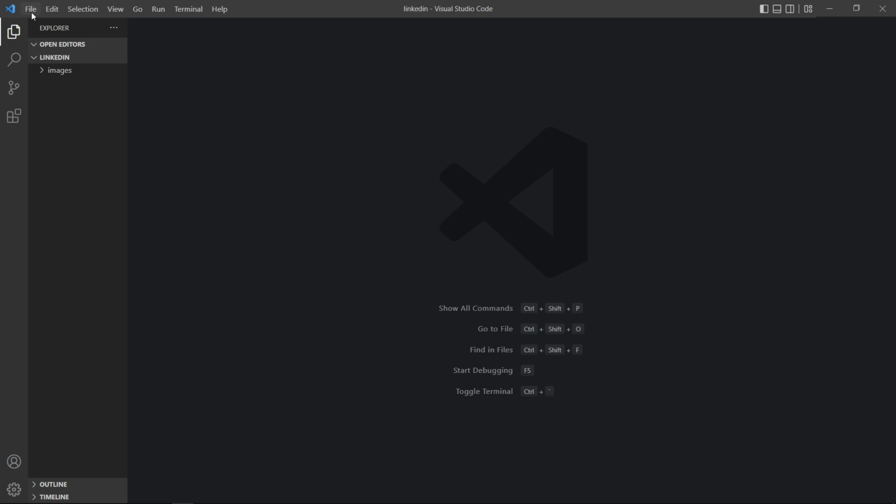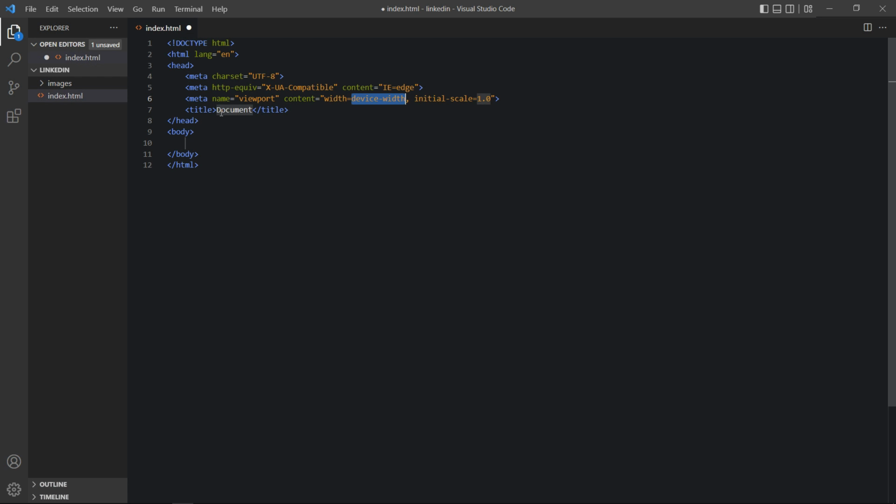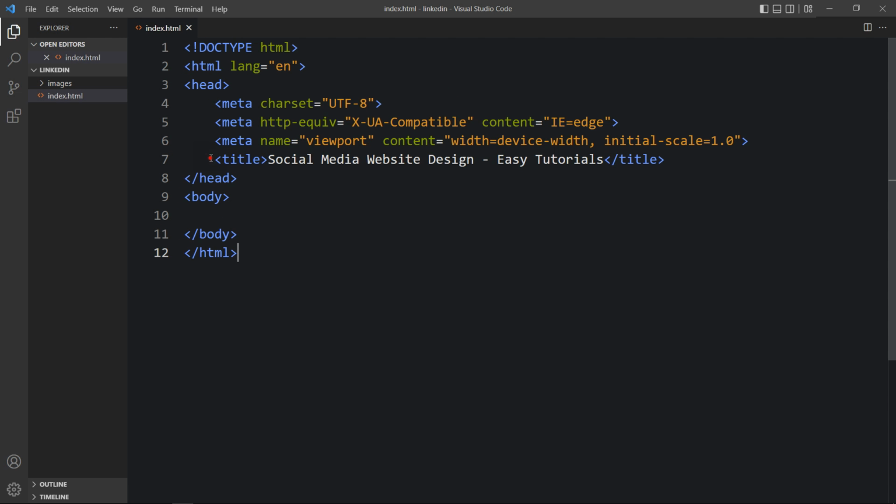So in this editor, here you can see this folder name images, and here we have the option to create a new file. So let's click here and here we will create a new file and let's add the file name index.html. Here we will add the basic HTML structures like this, and in this title we will add the title for this web page. So here I am adding social media website design, easy tutorials. Let me zoom it so you can see it clearly.